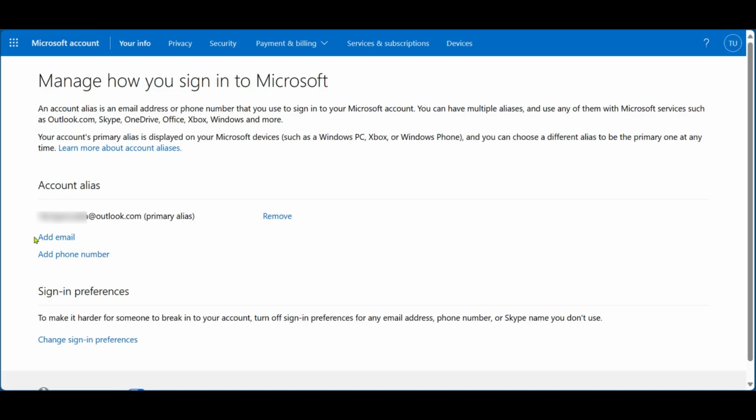Now we have this email address already and you can see that it's the primary alias. You also have the option to remove the account. However, if you click on it, it's not going to actually remove it because it's just this account right here.